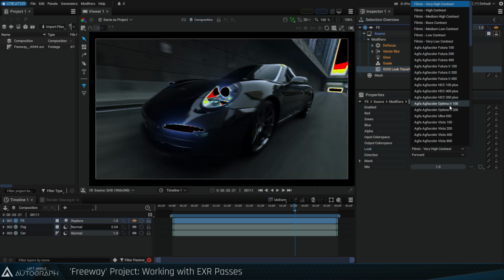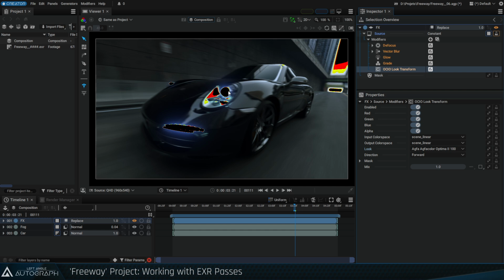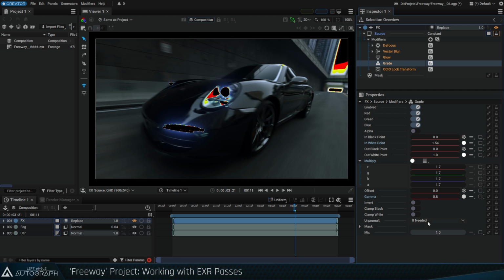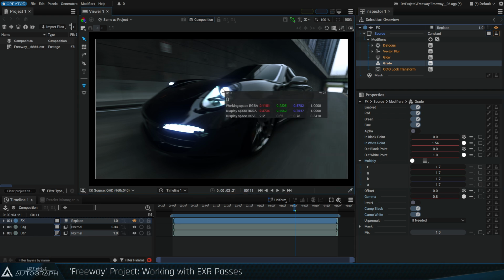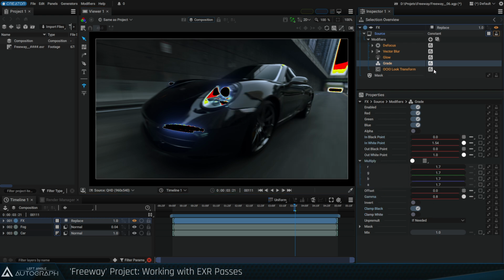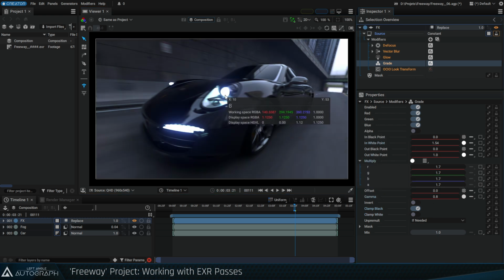However, when we use these presets, we see that pixels whose intensity is greater than 1 produce artifacts. To limit the pixel intensity to a maximum of 1, we can use the clamp white option of the Grade Modifier. We can check the effect of this parameter by using the eyedropper and seeing that the maximum pixel intensity in the 3 channels is now 1. Without this option, pixel intensity would be much higher. Switching on clamp white allows you to limit the maximum intensity to 1.